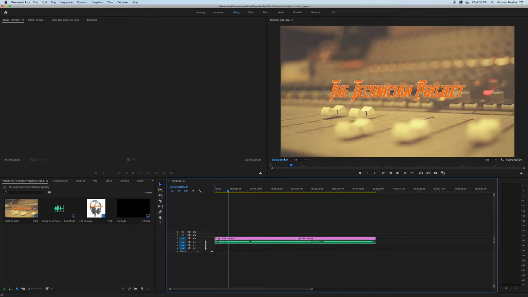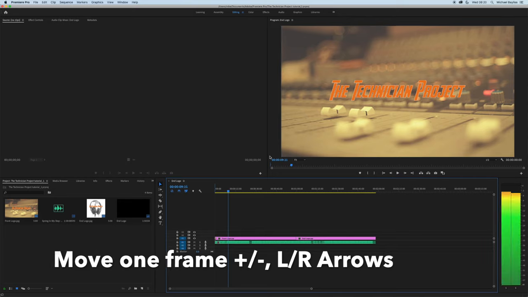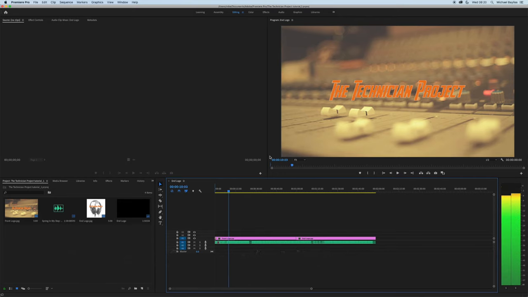The next shortcut I'm going to show you is the left and right arrows. This will move either one frame up or one frame down. As you can see in the frames, they're going up and they're going down.